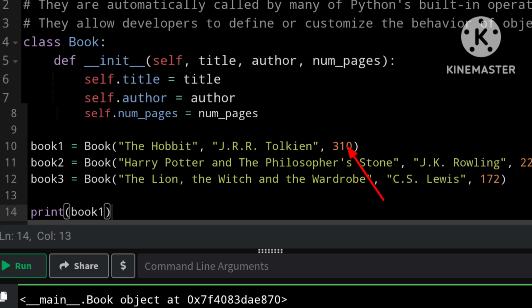Since we are dealing with this topic of magic methods, I will pick some fantasy related books. For my first book, I will pick The Hobbit, that is the title. The author is J.R.R. Tolkien. The number of pages is 310. So for my next book, book 2, I will pick Harry Potter and the Philosopher's Stone. The author is J.K. Rowling. The number of pages is 223.